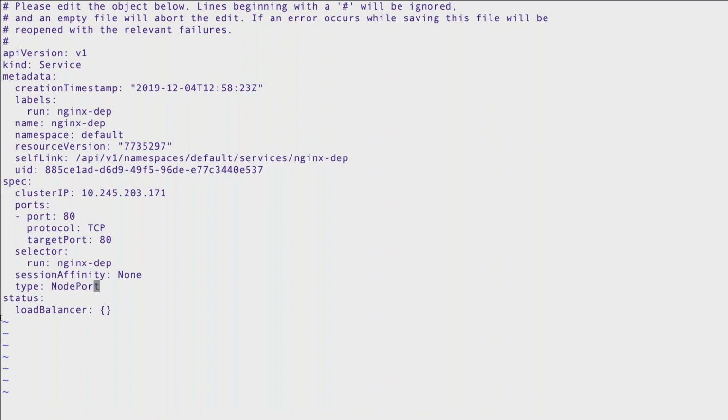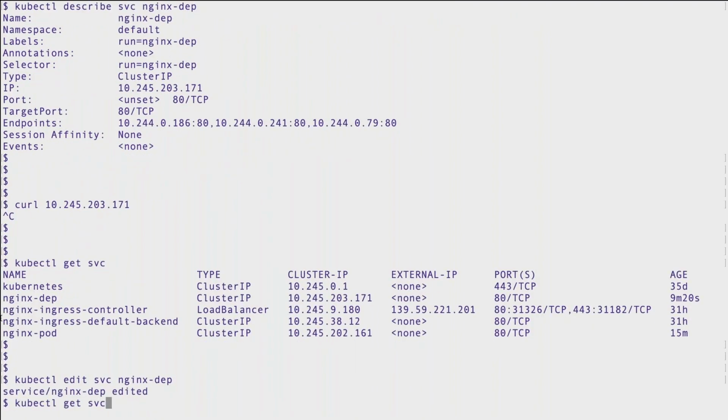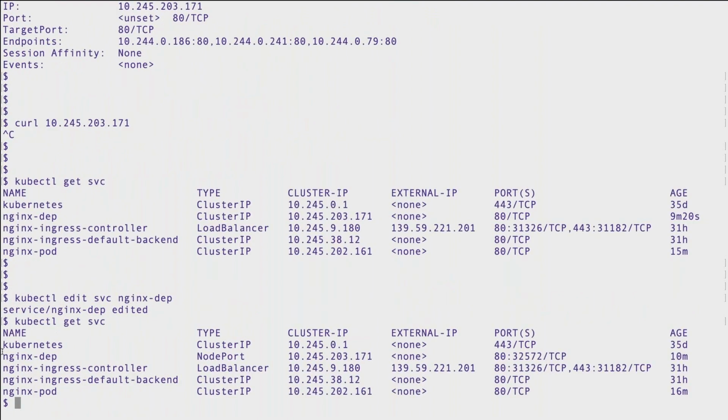So as soon as you save this, you would see a difference. Let's go ahead and do get service. Here it was only port number 80, and now you see a mapping. So now you're saying on the node, if the packet comes on 32572, then it is going to this particular service, and the service knows which port the packet has to go to.